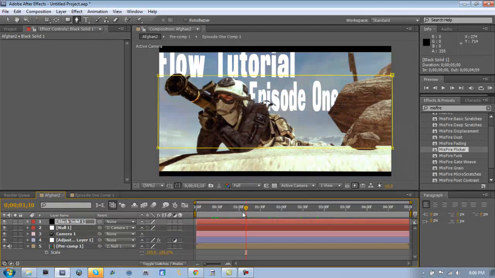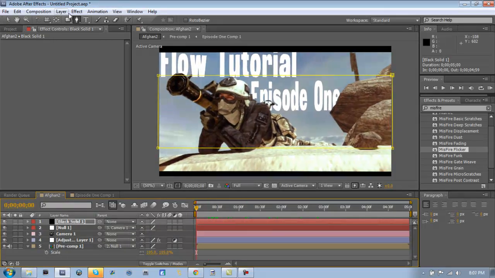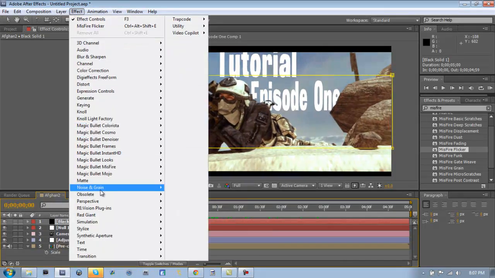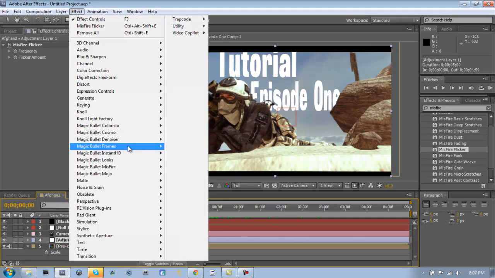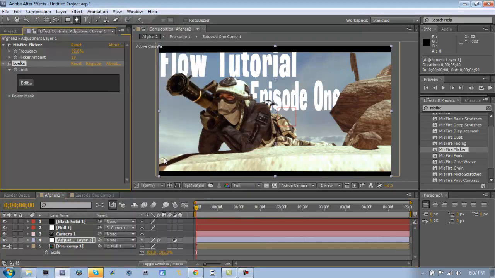Yeah, and then other than that, pretty much just a color correction will do. I'll add on my adjustment layer, I'll add a Magic Bullet Looks.